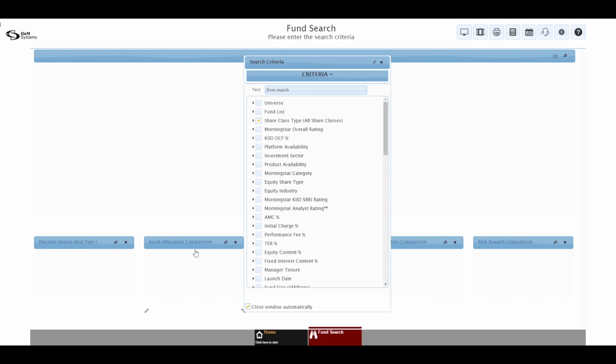So what it's asking us here is, how do we want to search for funds? There's over 85,000 funds included in the system, and we get a daily feed from Morningstar that brings in all the up-to-date data for each of those. And obviously 85,000, we need to narrow that down to something useful for us to work with. The simplest way to do that is simply to type in the text box.